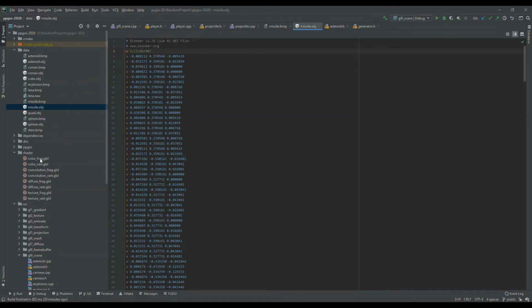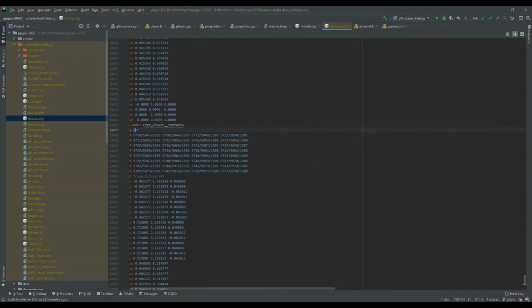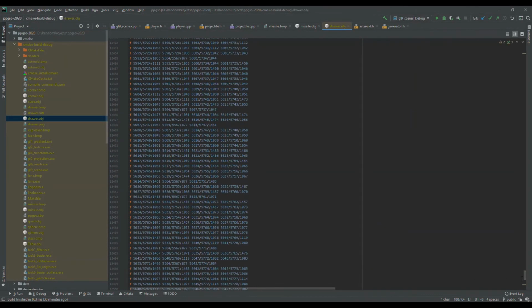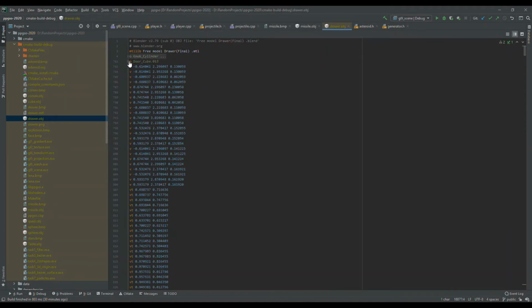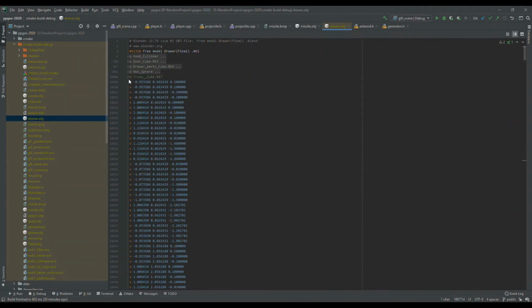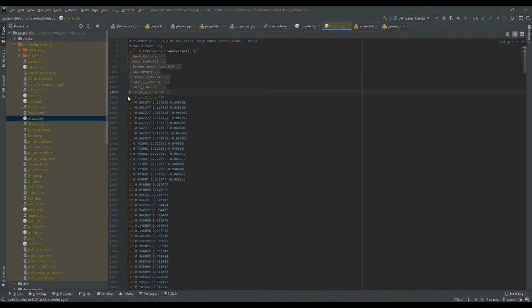What is going on and why am I talking about it? Because I have downloaded my own object. It's a bit larger, and you can see here that it's created from a few more objects than just one.